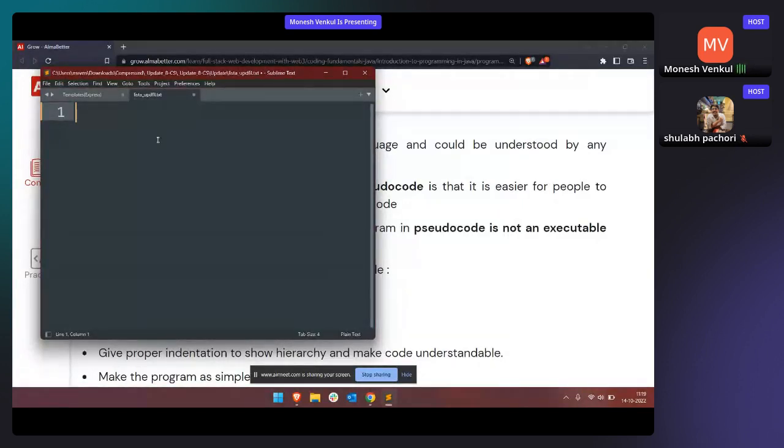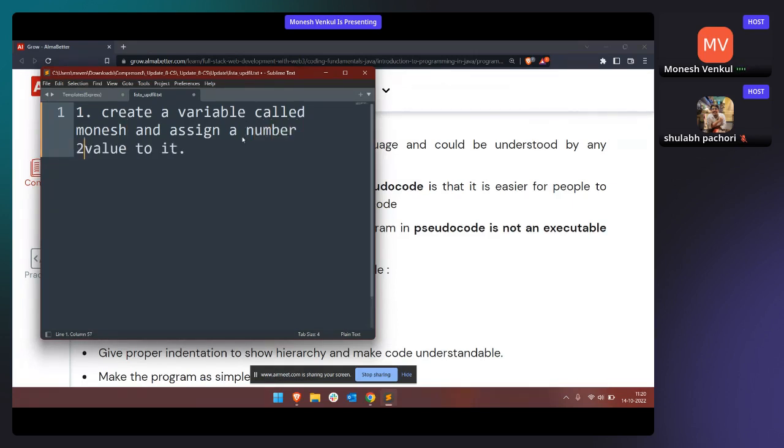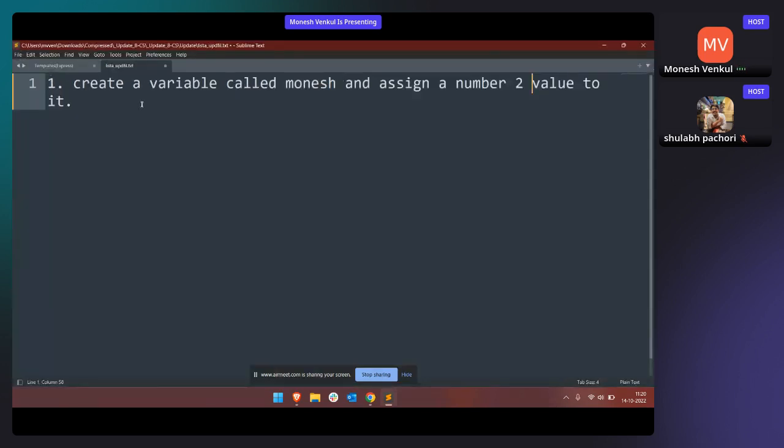So yeah, your algorithms look something like this. This is like writing in plain English. Create a variable and assign a value to it, or else create a variable called maybe Monesh and assign a number value to it. This is an algorithm.